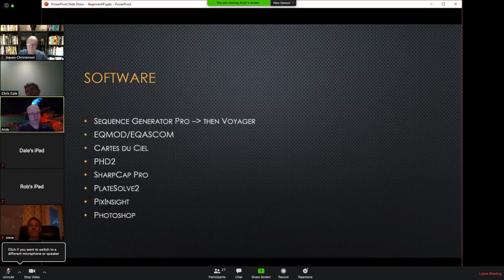Okay. All right. So the software that I'm using is, I started out using Sequence Generator Pro. I've since moved to Voyager, at least I've started using Voyager. I use EQMod/EQASCOM, which replaces the hand controller on my mount, and lets the computer talk to the mount and control it. Don't know if I'm going to say this right, but Cartes du Ciel, or CDC, is a planetarium software.